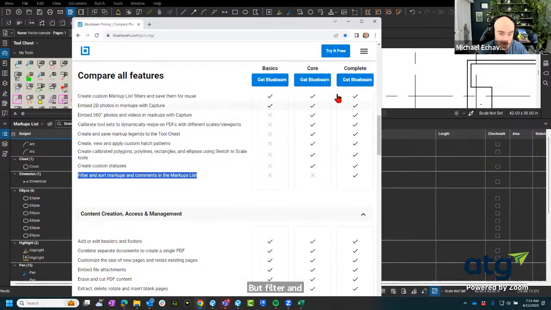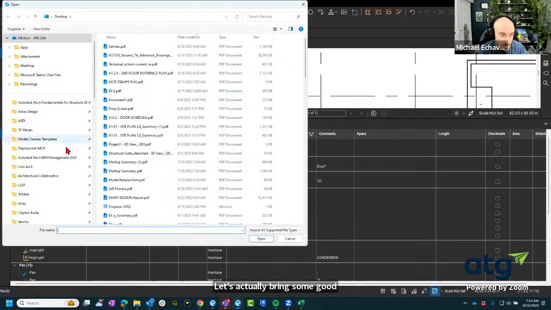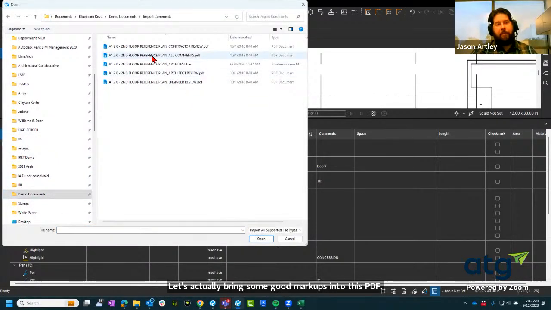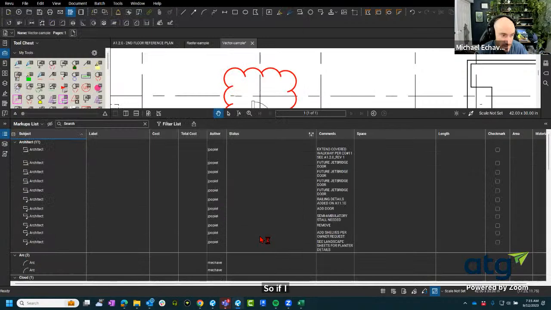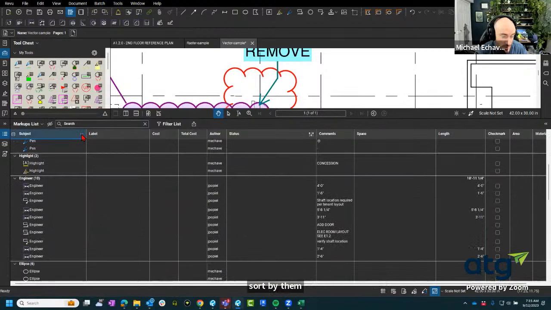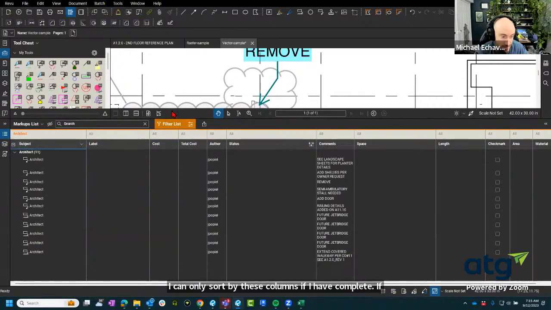So if you want to filter and sort your data by comments, so let's actually bring some good markups into this PDF. Another bonus tip, kind of Easter egg here right now, is bringing in markups from another PDF. So if I wanted to import all of these markups and sort by them, I can only sort by these columns if I have Complete. If I wanted to filter by these and say, I just want the architect's comments, I have to have Complete. So be aware.